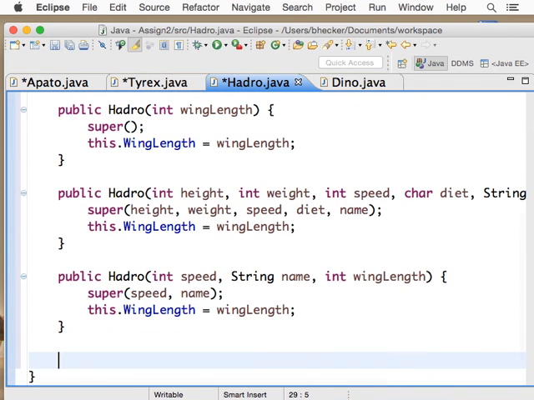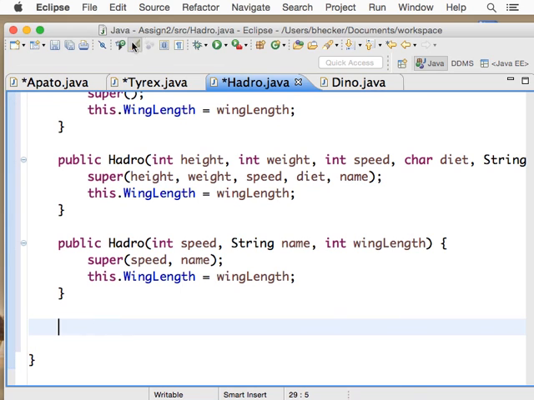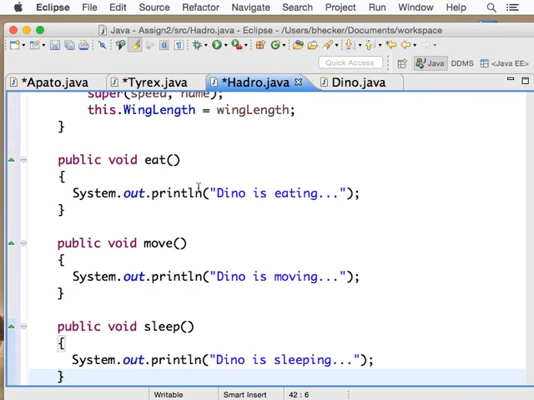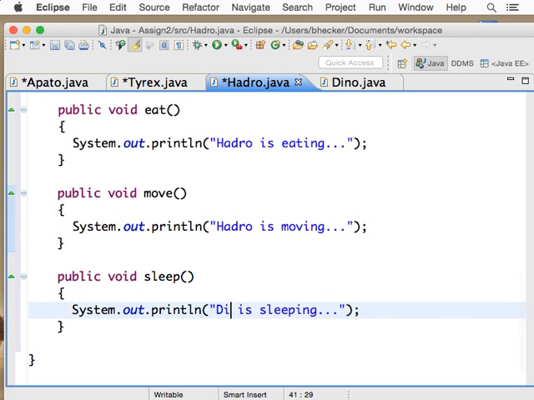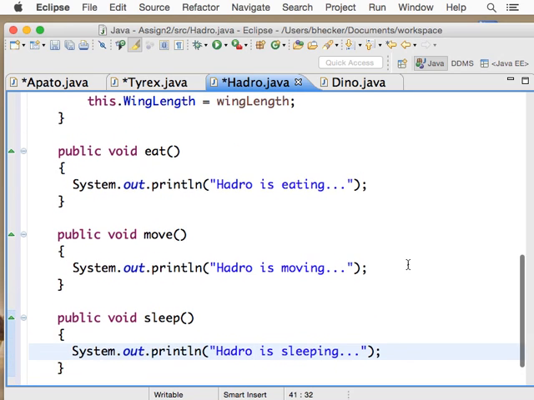So on the bottom of Hydro, I'm going to paste in the eat, sleep, and the drink. So now I have another method, and then I'm going to change the Dino to Hydro. Hydro is eating. Hydro is moving, and then Hydro is sleeping. So Hydro is moving, eating, and sleeping instead of the Dino moving, eating, and sleeping. Now remember, we only modified Hydro. We haven't modified the other 2 yet. We just modified Hydro.